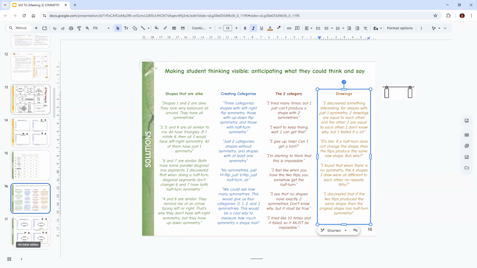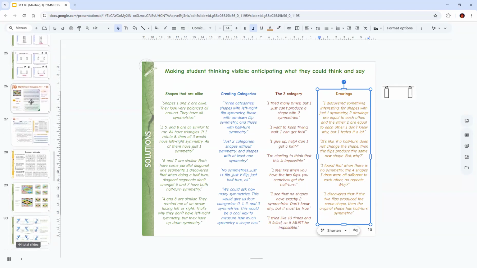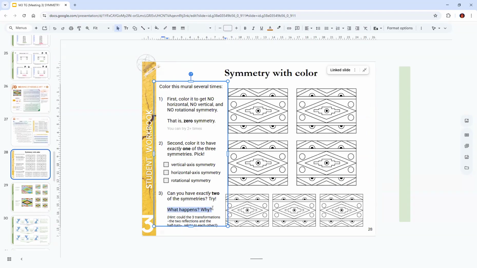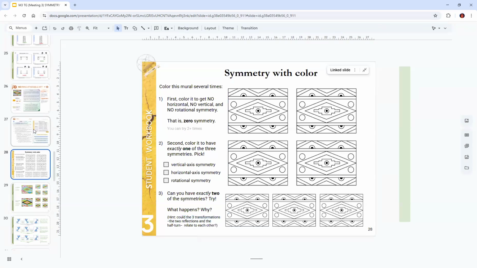So these activities should lead into part 2 then, which is working with a mural. And they already know that they cannot check exactly 2 of these, hopefully. And here in part 2 is when they will try to ask the why question. Can you have exactly 2 symmetries? What happens? Why? And the hint is to relate the 3 transformations and discover that 2 of them produce the other. But again, that's part 2.